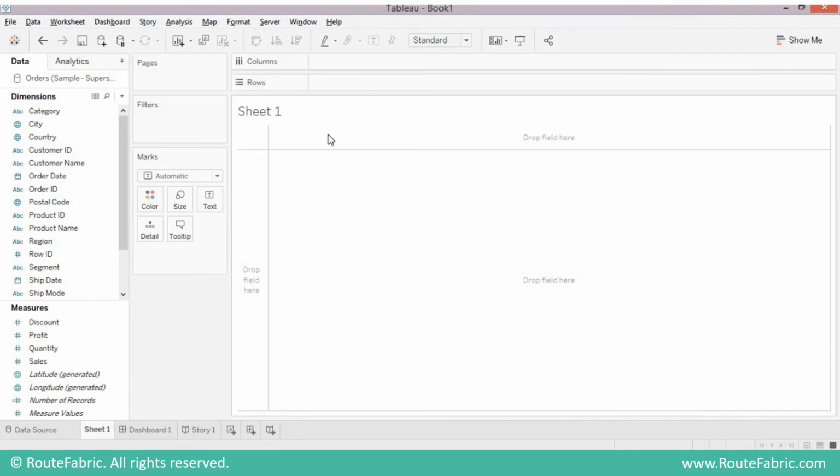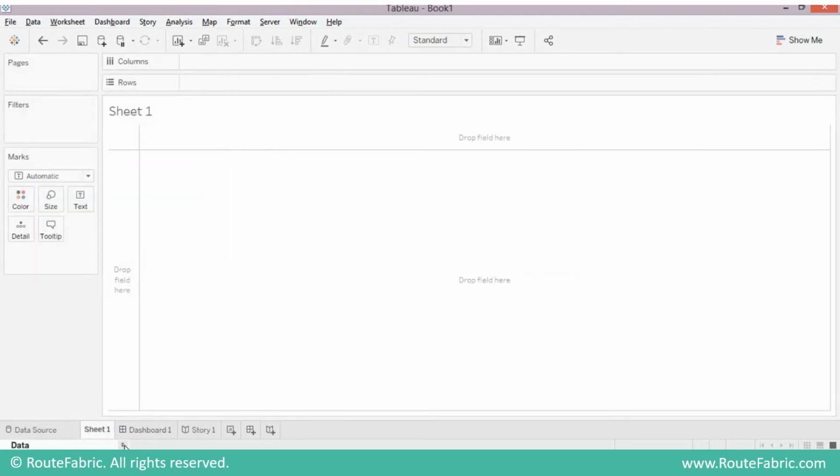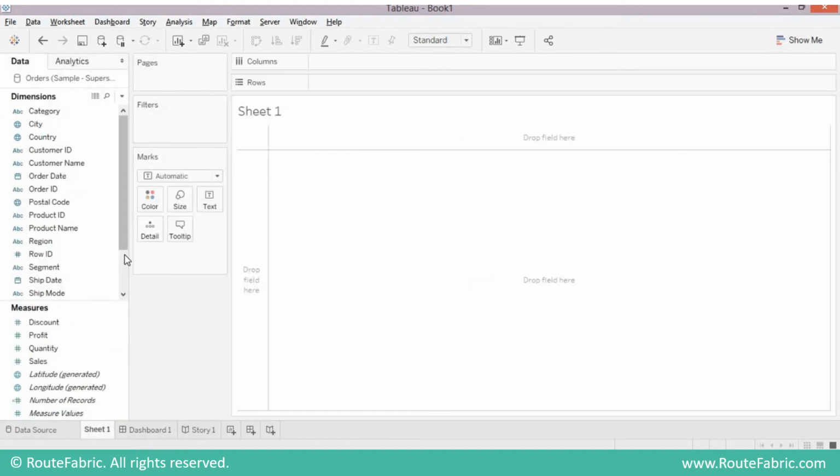So in Tableau workspace, you have a menu. This is the menu, this is the toolbar, this is the status bar, and this is the sidebar. So there are four different types of things in Tableau workspace. The sidebar consists of the data and analytics panel. You can hide the sidebar by clicking on this icon, and if you want to bring it back, you can click on the same icon again.